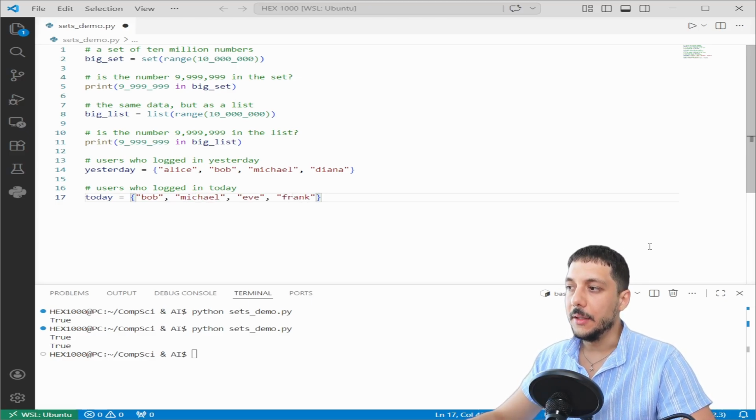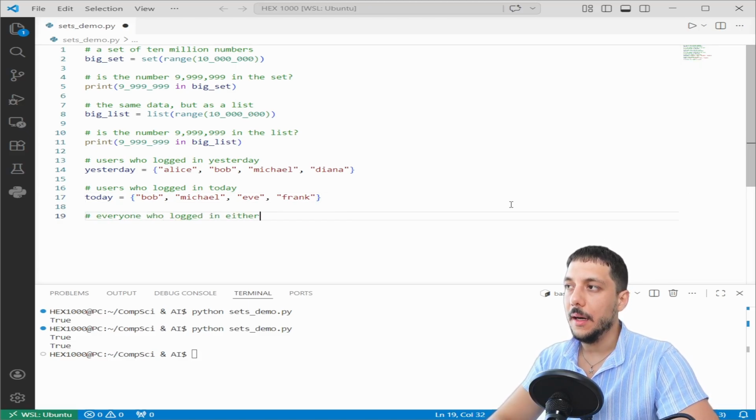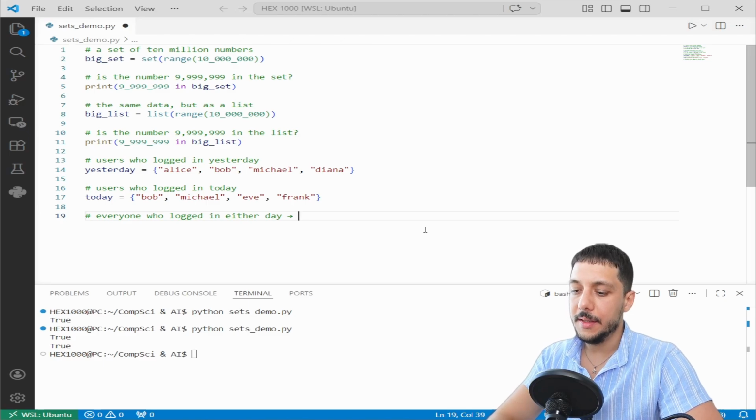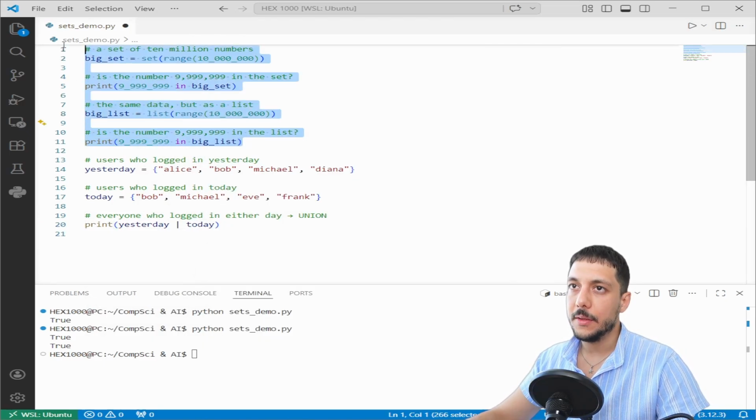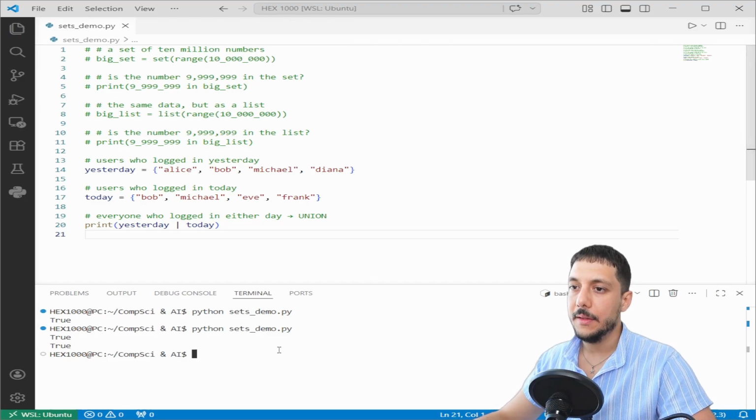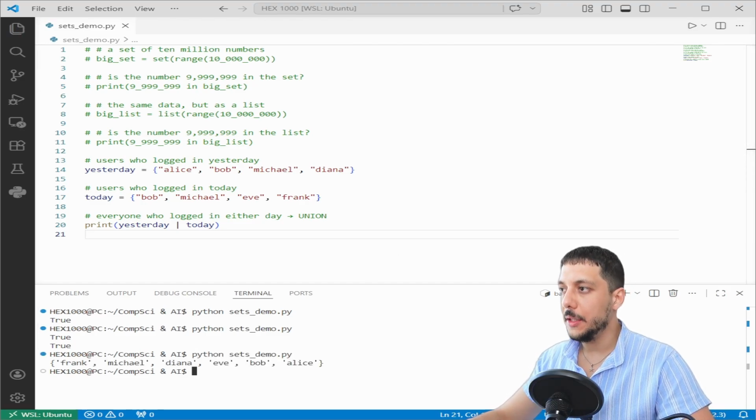Alright, 2 sets, 2 days. Same overlap. Now, ask 3 questions. Everyone who logged in either day. This is union. Let's go ahead and print yesterday, today. Let's quote this out and save it. Run it. So, pipe, union. Everything from both days, no duplicates.